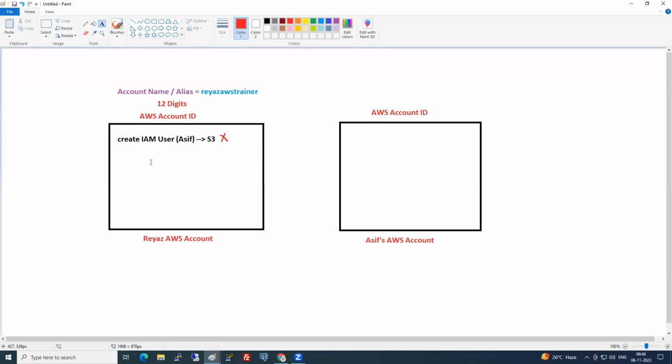Roles, right? Your mind is getting triggered, right? Without credentials, if you want to access an AWS service, what is the first thing that comes to your mind? The roles concept. So now Asif wants to access my account. Do I need to create an IAM user here? No. What do I need to create? A role. Where do I need to create it, Ria's account or Asif's account? Ria's account.